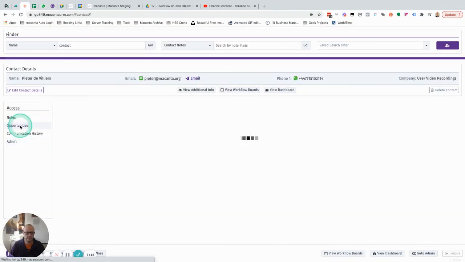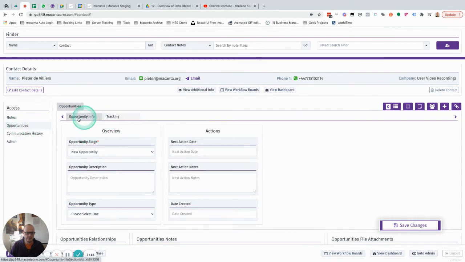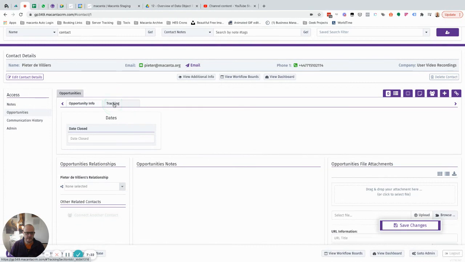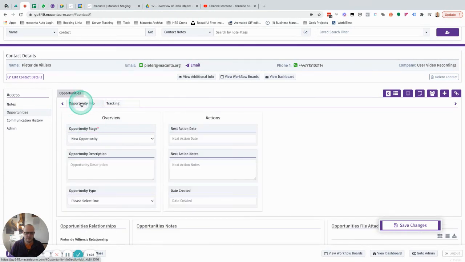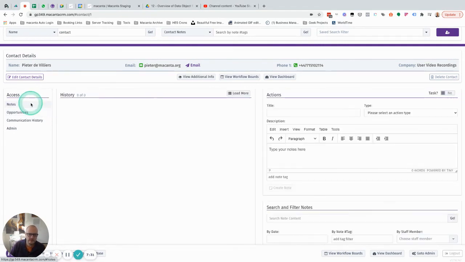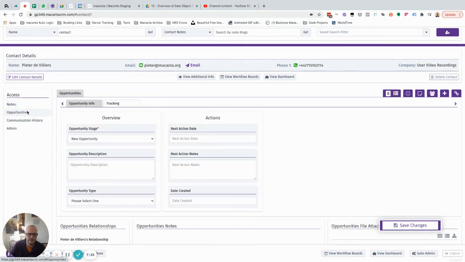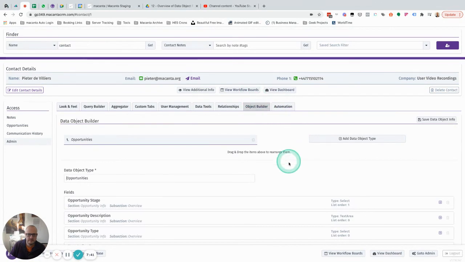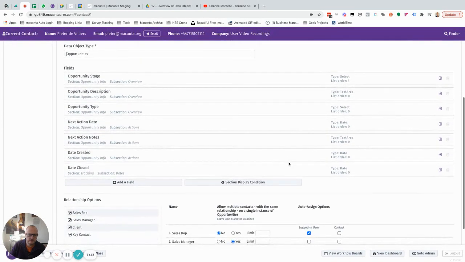When I now look at my opportunity, I have two tabs: Opportunity Info with those bits there, and my tracking with my date there, so I can now add other tracking information that I want. When we get into automation, we'll see more of that. But that is now what I have available there. So that is how you create a data object type for your Macanta CRM.